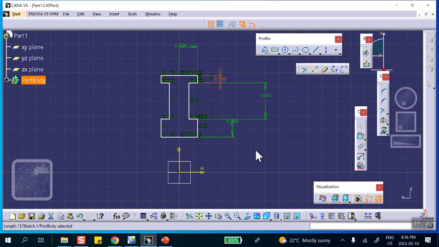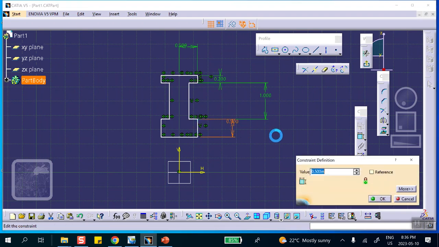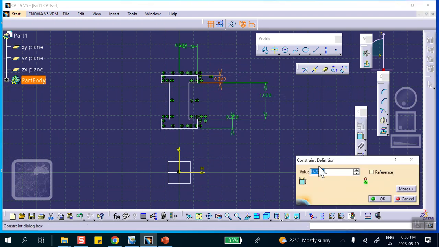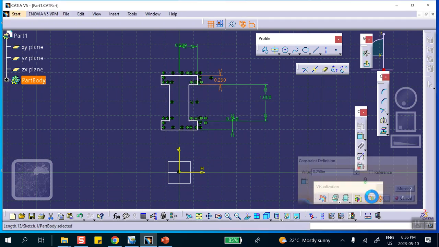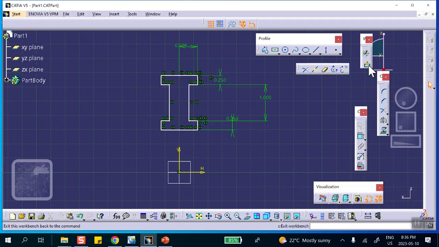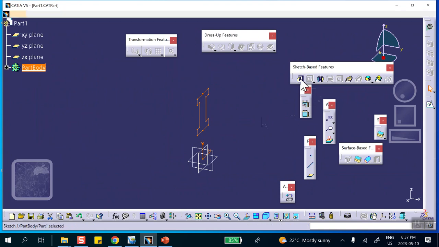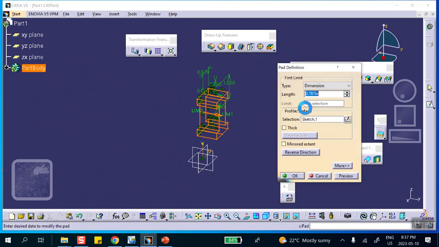Well, actually, the flange, that's what I meant. The flange is 0.25. And this one should be 0.25, not 0.2. These are all in inches. Okay, good. Exit. And we pad it by 10 inches. The direction doesn't matter.